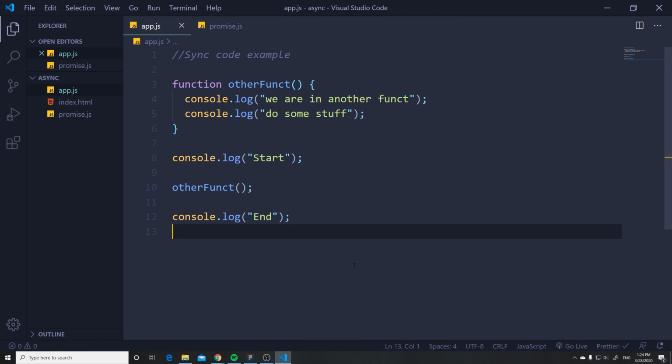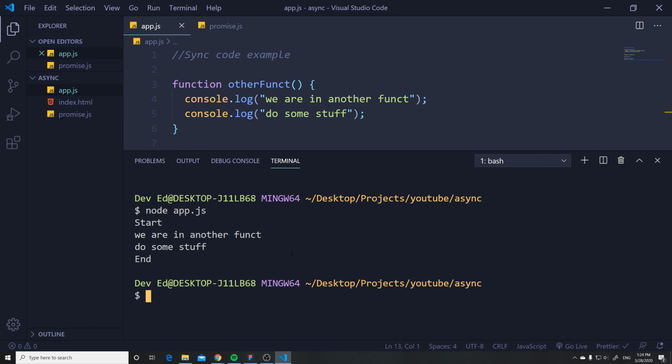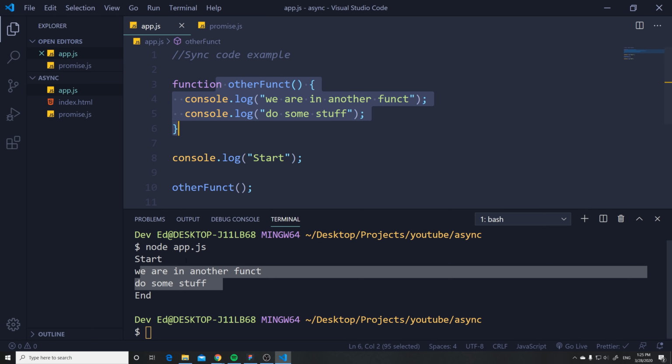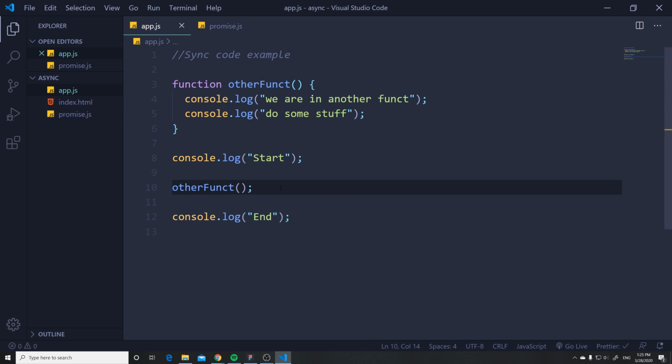And we can see this in action. I'm just going to run it here with node app.js. So we have start, and then we do the other stuff, everything in the function because we invoked it, and then we run end. So super normal behavior. Now let's take a look at how asynchronous code runs.